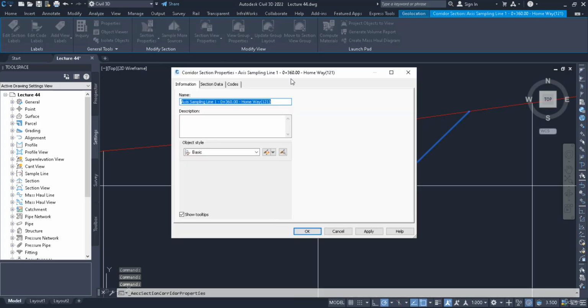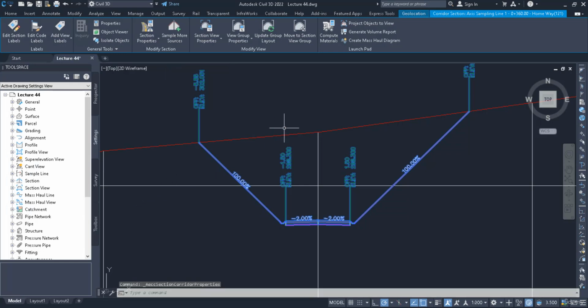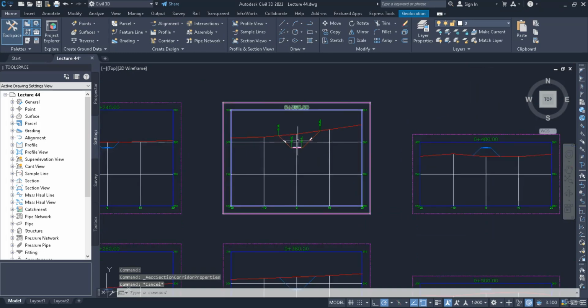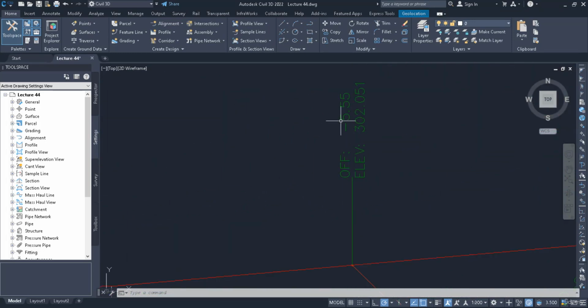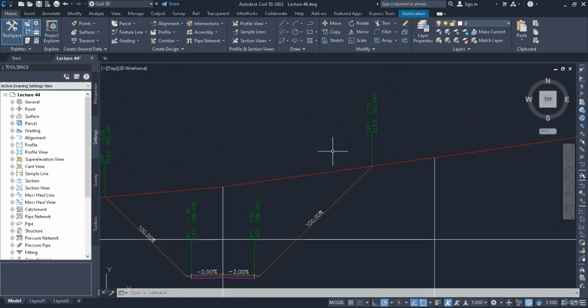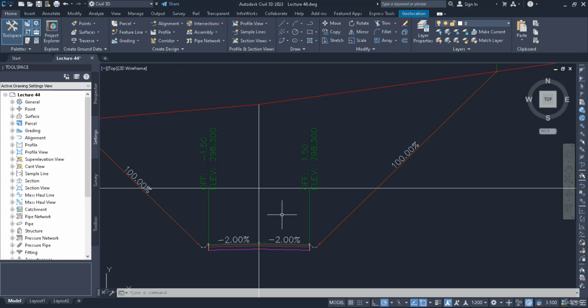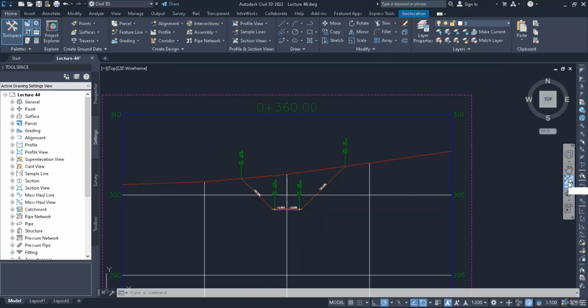Under the section properties, we have more options like whether we want to go with this type of object style. Let's hit apply. Here you can see the changes. There are multiple labels now available that show the offset, elevation, the percentage of the slope, and so on. So each and every label indicates a specific parameter against this corridor.